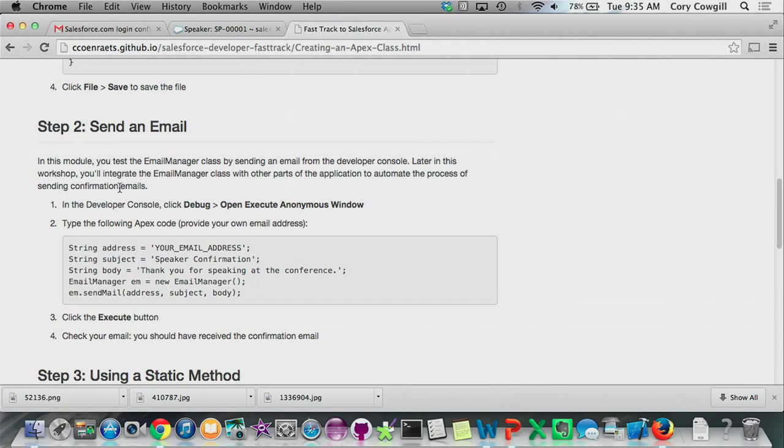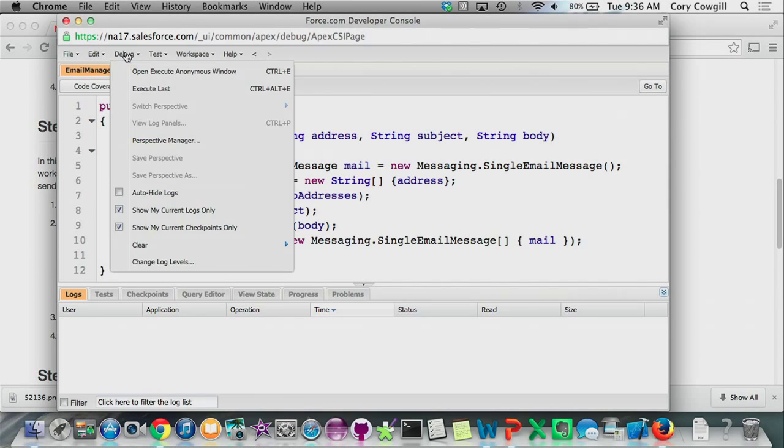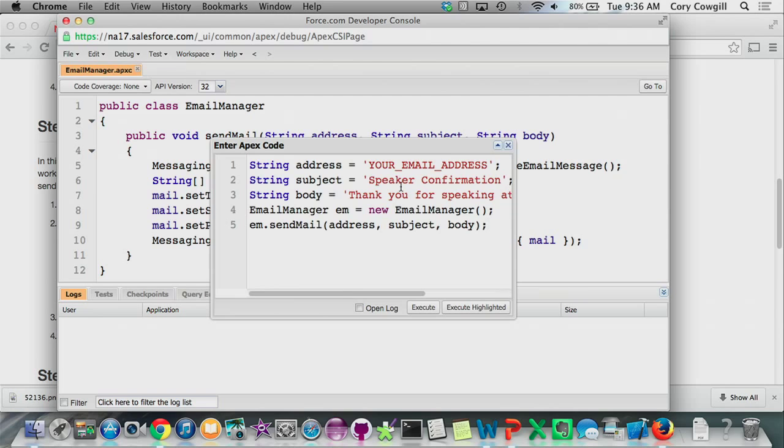We're going to basically instantiate and use this method. Here's some code that we can execute in our developer console. It's, again, an anonymous execute. So I'm going to copy this and paste it into my developer console. To get to execute anonymous, I'm going to click Debug, Open Execute Anonymous Code. I'm going to paste this code in here. And for your email address, again, a string literal using a single apostrophe.